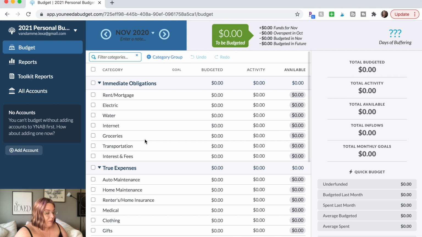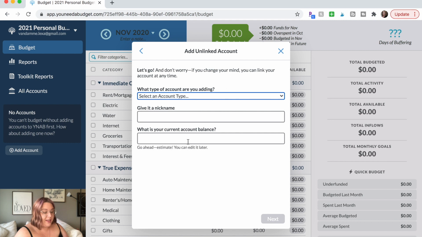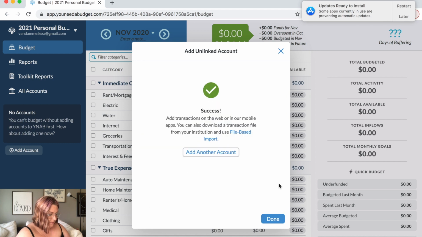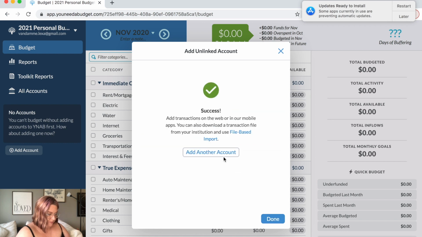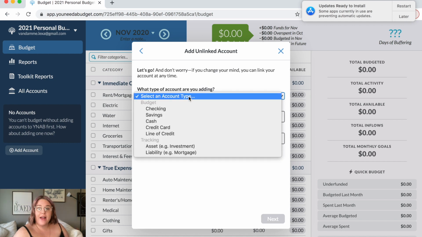But the first thing that I want to do is go ahead and add my accounts into YNAB. All of my accounts I always just do unlinked. For me, it's just a lot easier. Trying to keep up with reconciling it with a linked account actually confused me even more. So I've always kept all of my accounts unlinked. So I'm going to go ahead and add these accounts into YNAB right now. So I've added all of my bank accounts.